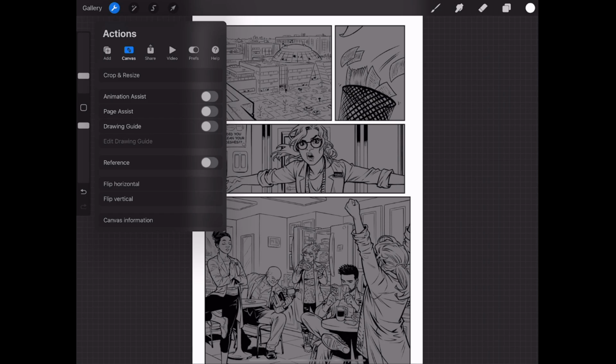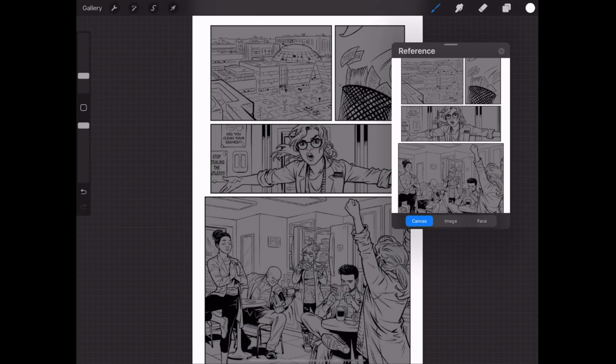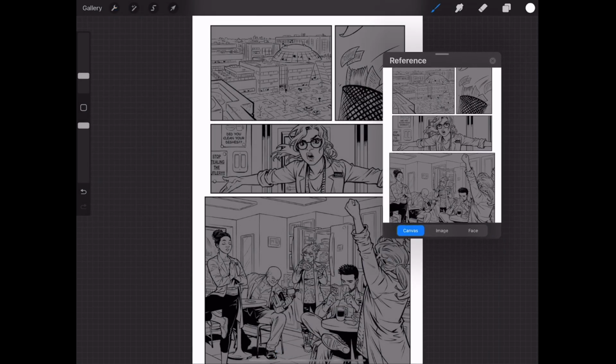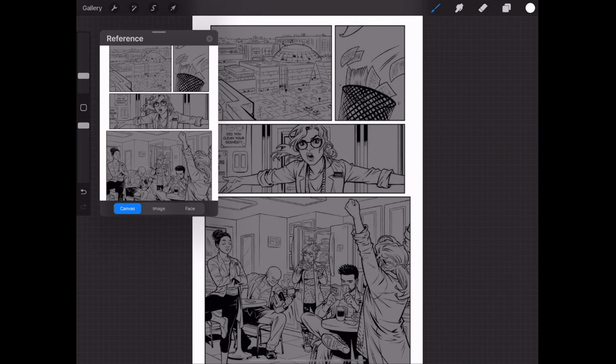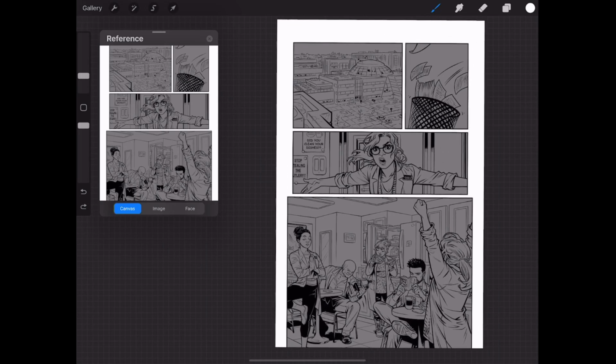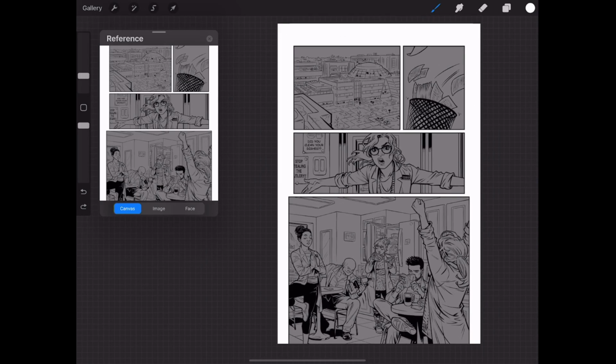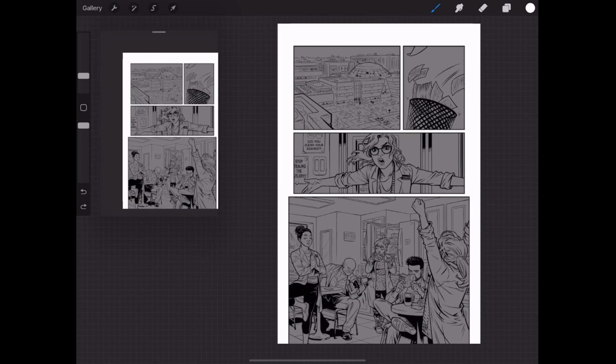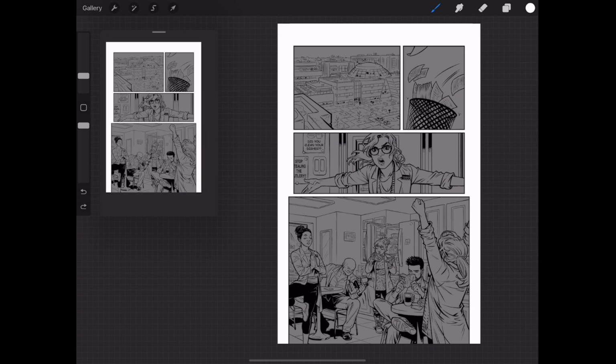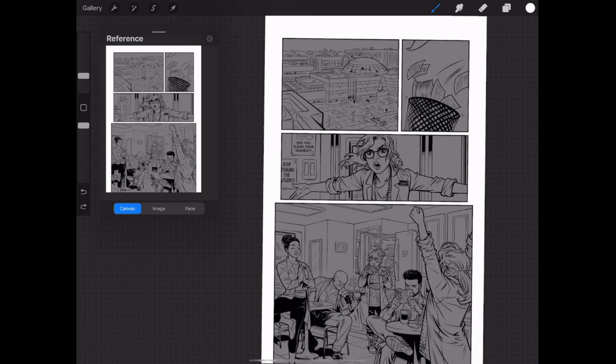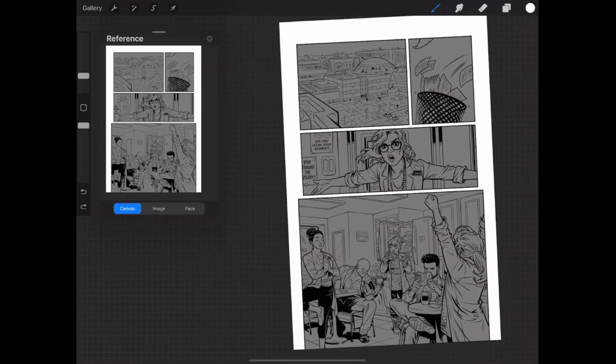And then the reference, this is a new little feature in Procreate 5.2, I think. If you have reference material that you want to view while you're looking at your canvas, then this little reference window is really good for that. By default, it's just going to show you your canvas. So if you're one of those people that likes, like me, to step back from the canvas very often, then this is a good way to not have to continually zoom in and out.